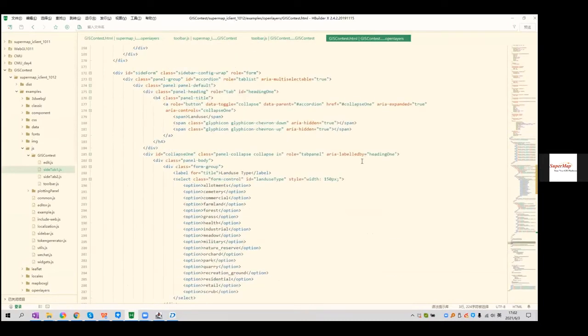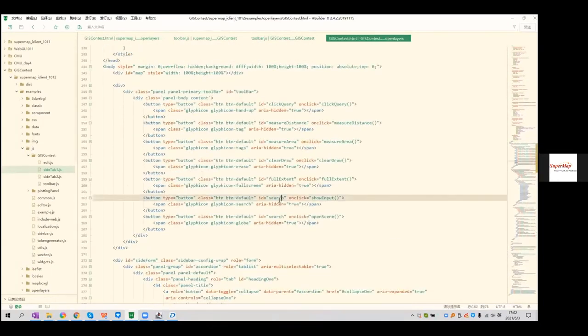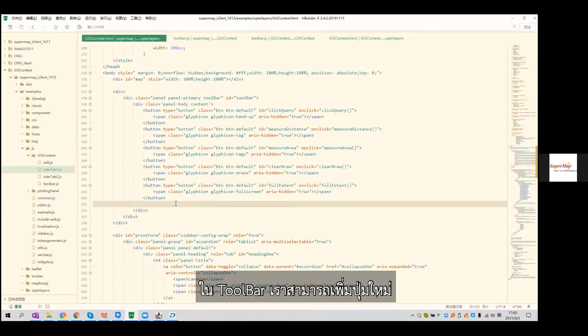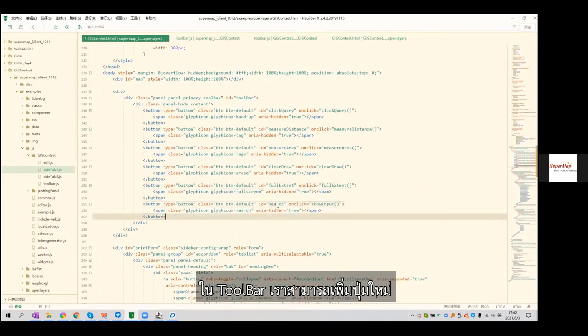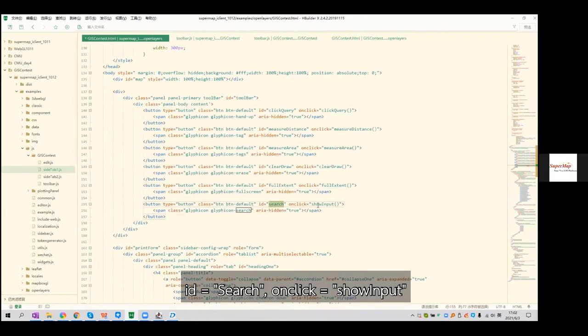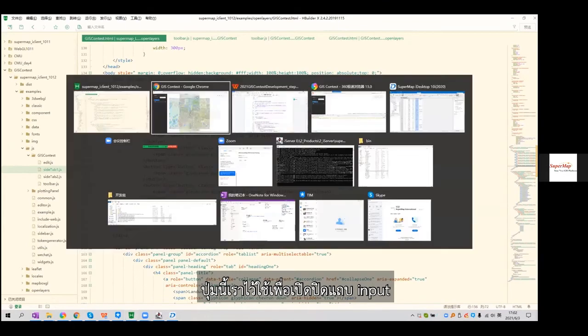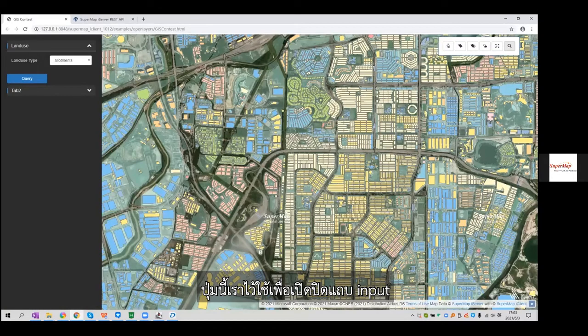So here in the toolbar, we can add a new button. We can add a new button, which the ID is search, and the onclick function is show input, and the icon is also the graphic icon search. And let's take a look. This button we want to use to control the visibility of the input.